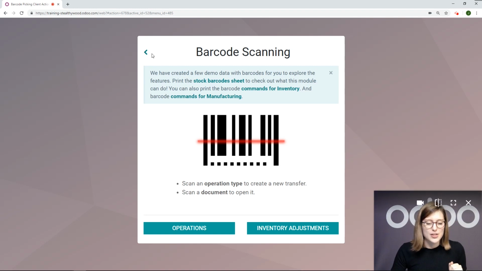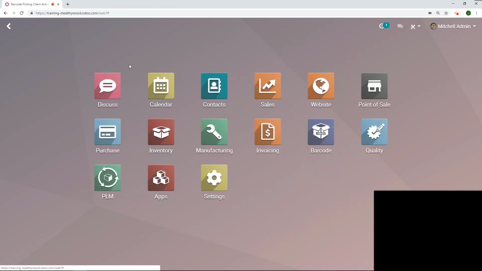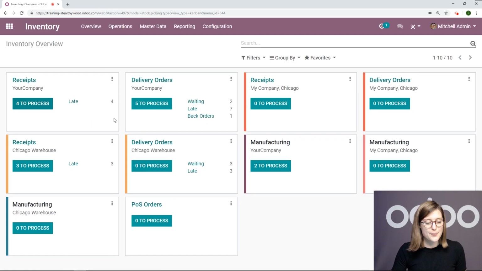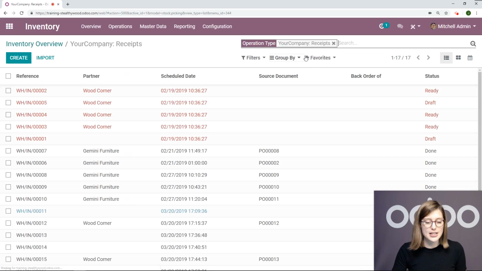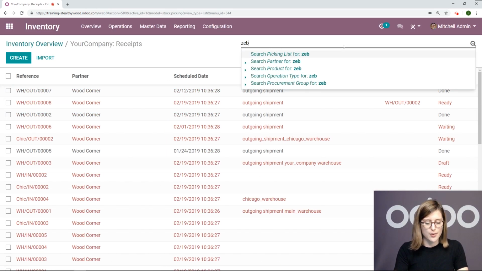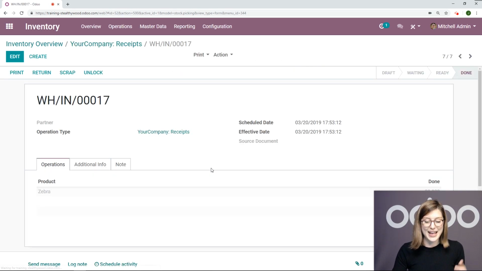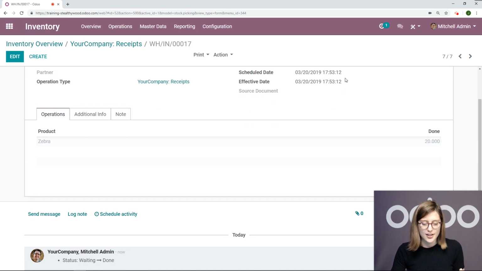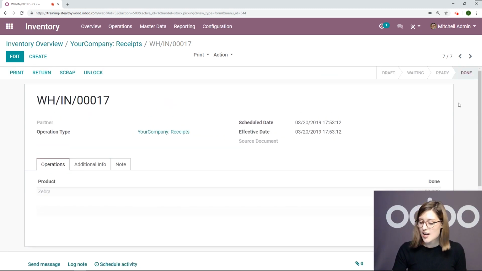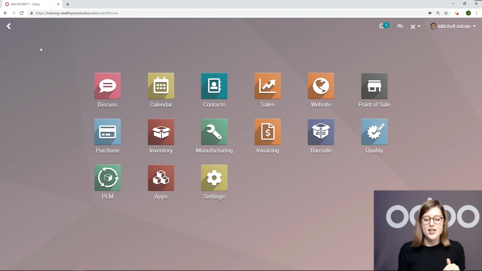And now let's check out that receipt when we go to the inventory application. I'm going to go to inventory, receipts for my company. And I'm going to search by the product, I think that's a bit easier. At the bottom, I have that receipt that we just created. It's validated, it's done, it's good to go. We have the products in our inventory. How simple is that? Now let's try to use barcodes in a different application.